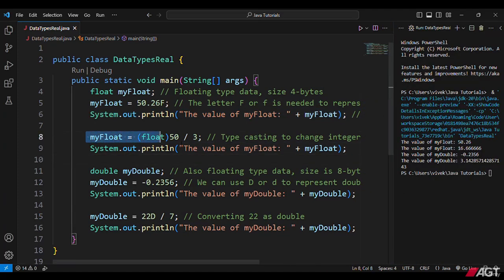In the next example, 50 and 3 individually are integers, but I want to do some float division between them. That's why here we have done this typecasting. Typecasting to change integer to float, and as a result we will be observing a fractional part in our quotient after doing the division. So 16.666666 is the respective answer, and that has been assigned to myFloat, and myFloat has got printed.